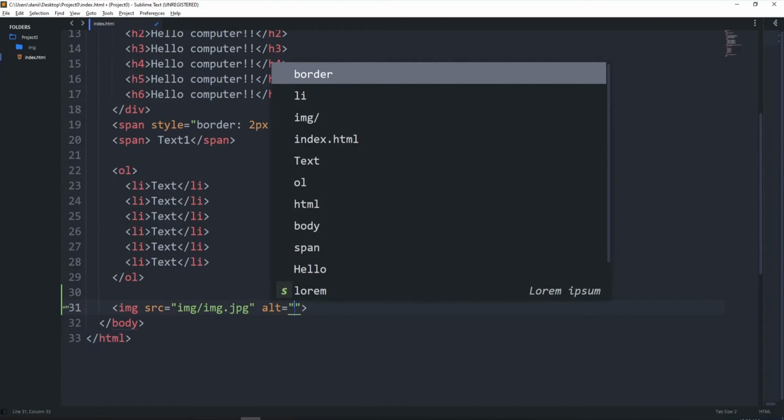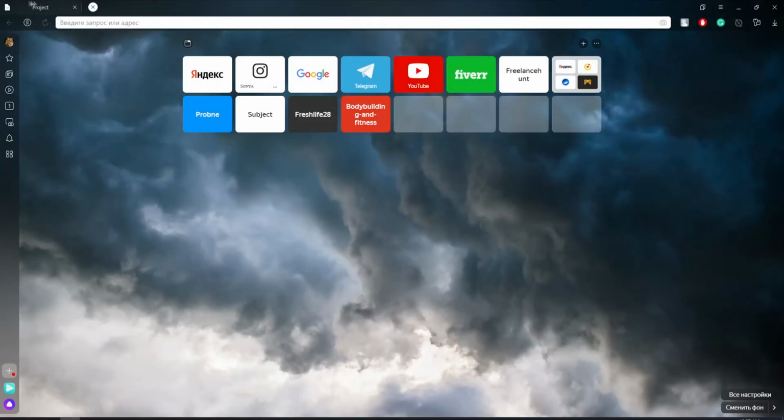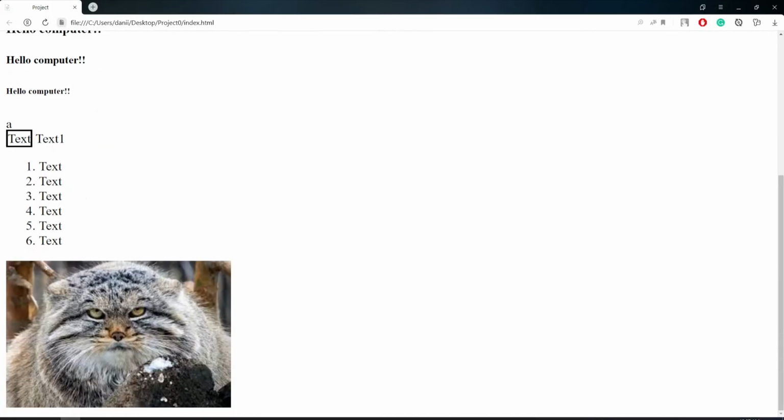For example, let's write Palas. Okay, we need it just for search engine optimization. If we delete this tag, nothing will be changed. Okay, let's just save it and check if it works. As you can see, it works, and we can see the image in our website.